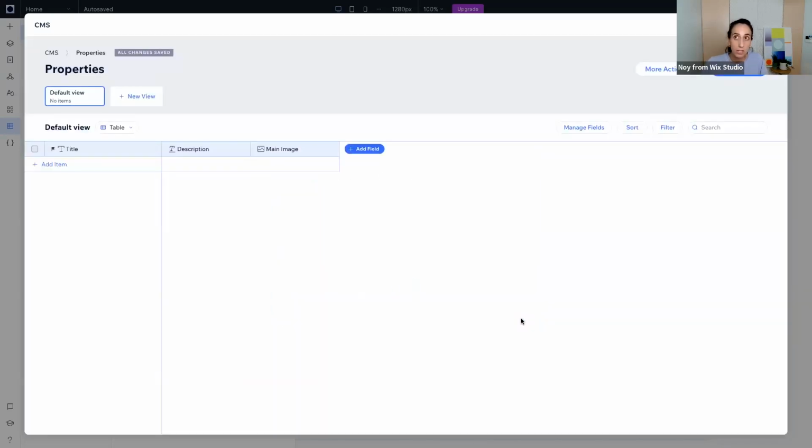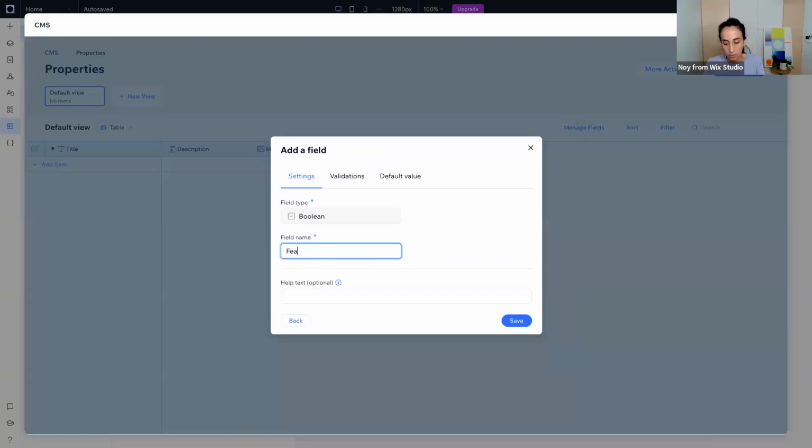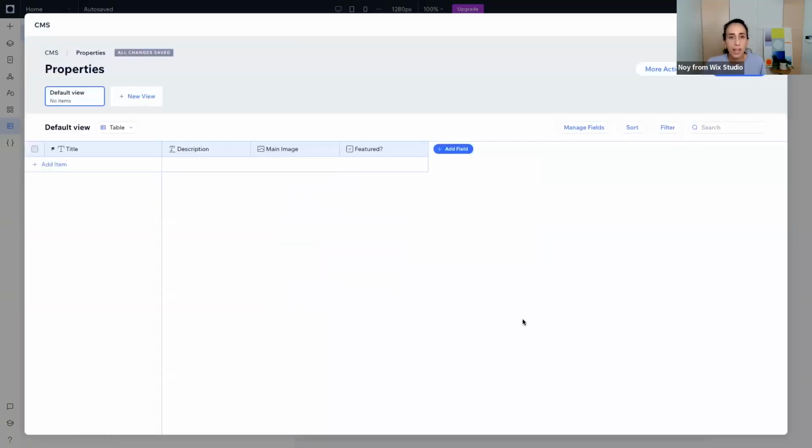We also mentioned that we want to have featured properties. So I need to add a field for that. I will use Boolean for that, which is a yes or no field. I will write featured. And so on and so on. I can add more fields based on the structure that I want to have for my properties. I will add my first item.